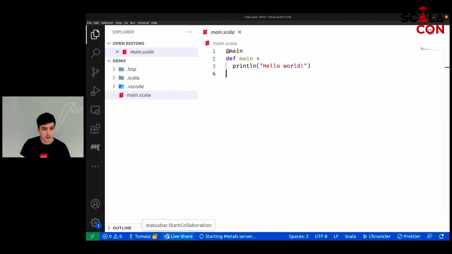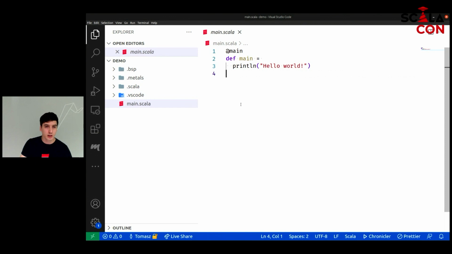And you can see that the Metals server is starting, so it might take a while, because only when you open the Scala file, it notices that it's a Scala project. In this case, it's because we don't want to open any other projects in case somebody has other projects, Python projects, and we want to only open Metals in a Scala project. Okay, so we should actually be getting something. Do we get something?